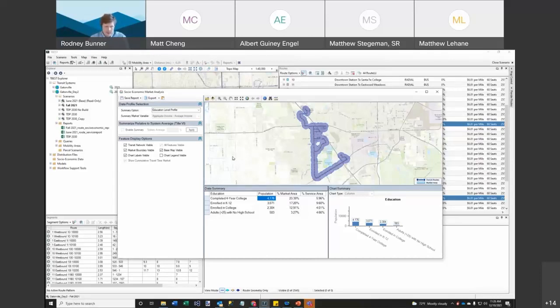How many zero car households? So again, if we want to look at zero car households here, we have auto ownership as a profile. And this will actually give us all of our different households in terms of 0, 1, 2, and 3 vehicle counts. So zero vehicle is 642.